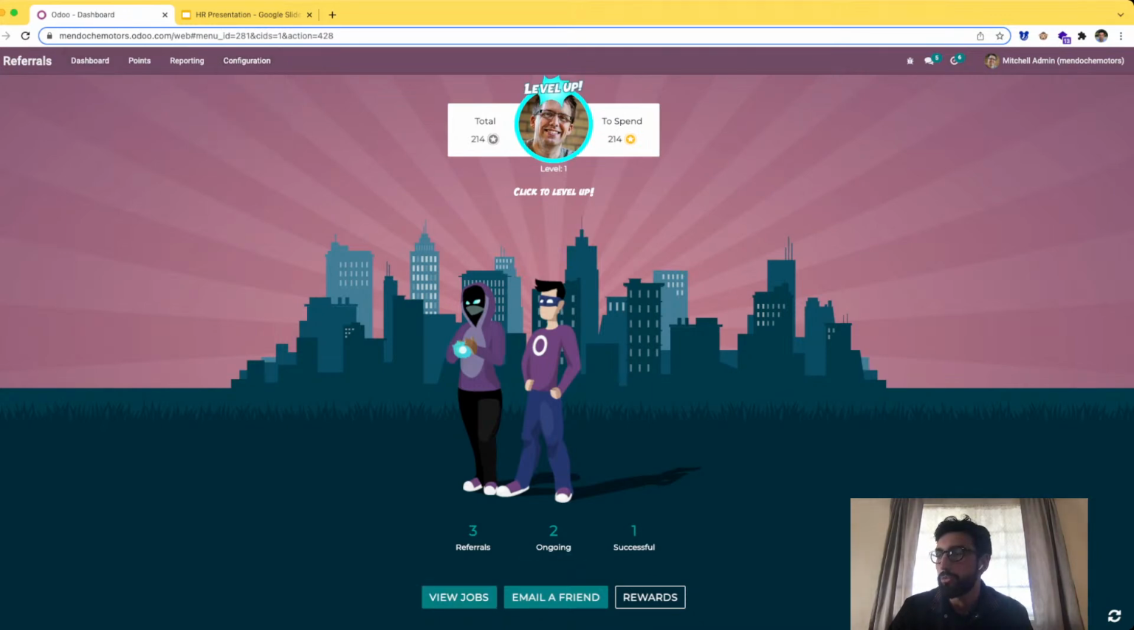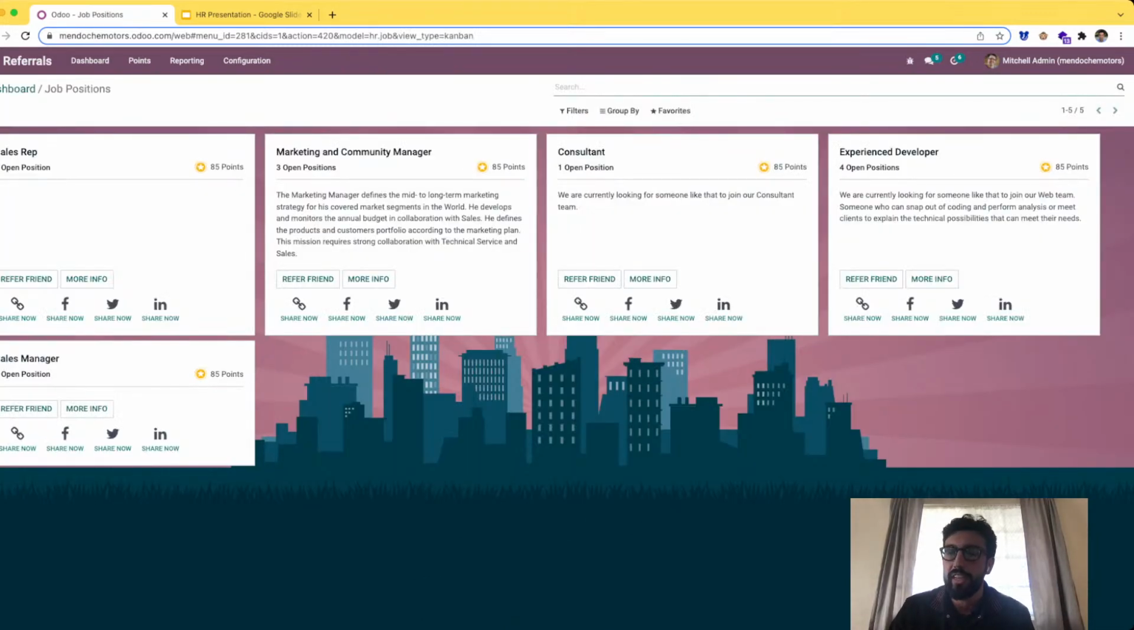And then within here as well, I can look at all the different jobs that I have. As you can see, I have the sales manager position I just opened, ready to be shared by one of my employees in the company, and again, to provide that incentive if that candidate that they chose ultimately becomes an employee. And it's very easy. You just share now. You can also share via social media, such as Facebook, Twitter, or even LinkedIn.